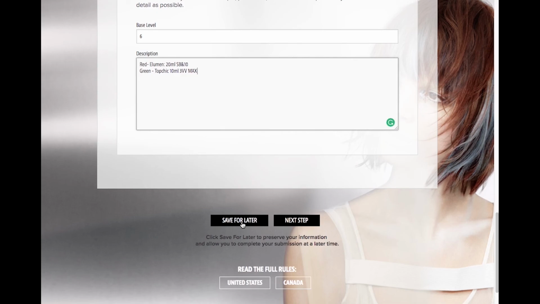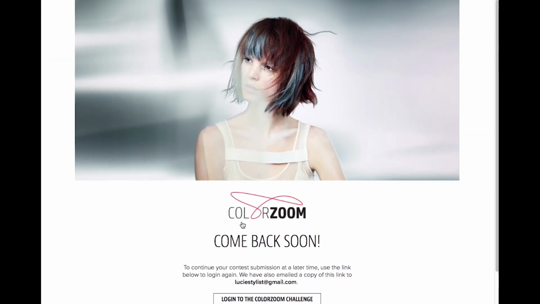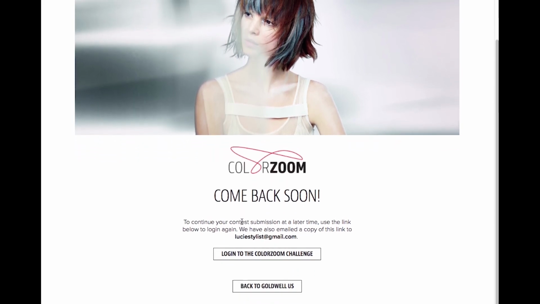Upon clicking Save for later, you are presented with a Come Back Soon screen. On this screen, you will see a notification that an email has been sent to you with an easy link to log back into your entry. You may also log into it again from this screen.